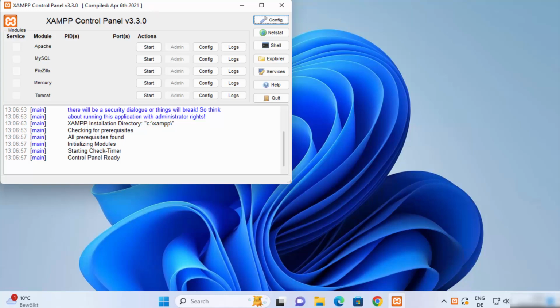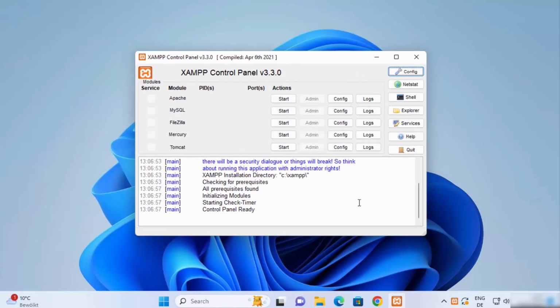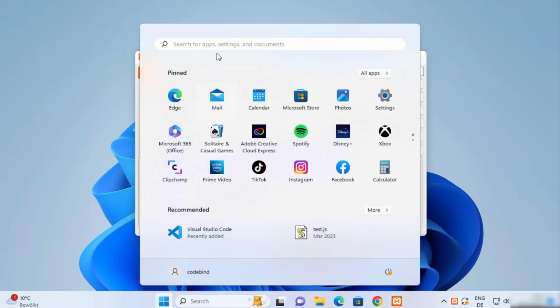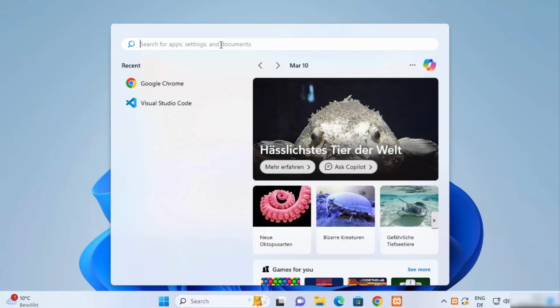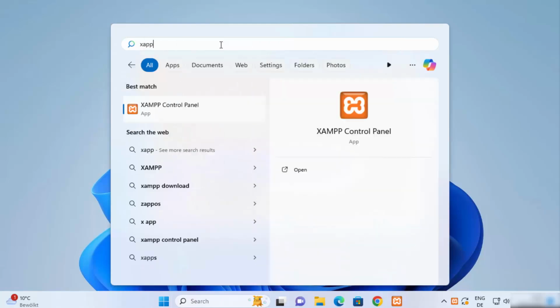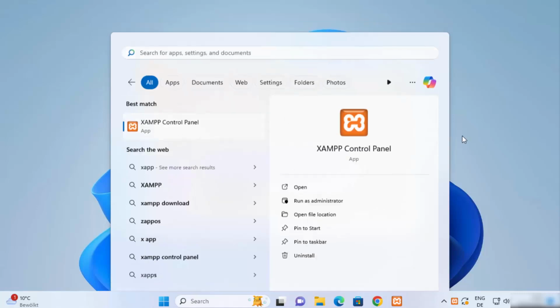which is going to launch the XAMPP control panel. And you can see the XAMPP control panel has been started, and you can see this XAMPP control panel icon here also. From now on, you can also open XAMPP by just searching for XAMPP here, and then you will find the XAMPP app here also.